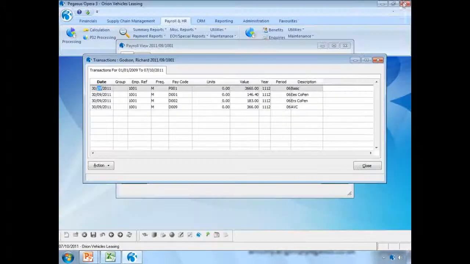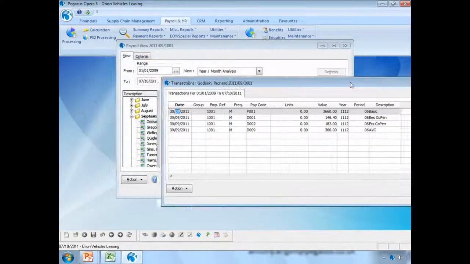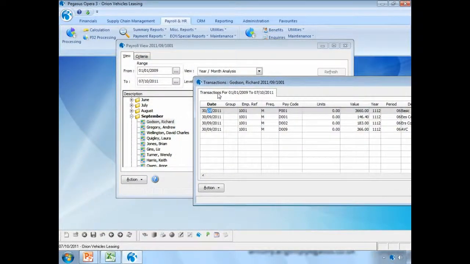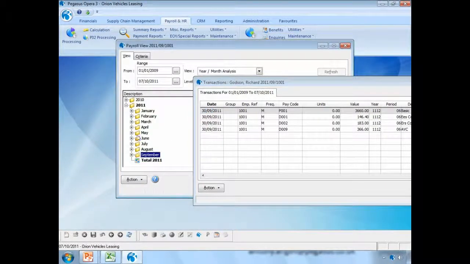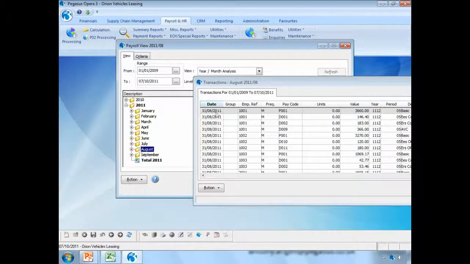I can link the information in this form to what's being displayed on the grid here. So for instance, if I link it using this push pin, as I change months, let's go to August, this data is refreshed for August. If I go to 2011, then this data is refreshed to show all of the information, all of the payment types for 2011. Equally, I can go back to 2010, and that will show me the totals for 2010.